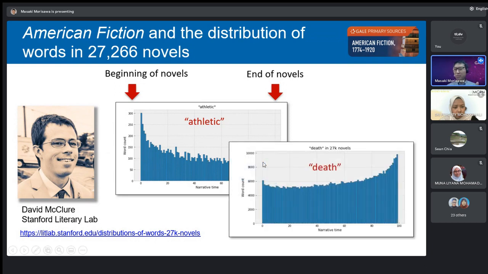Another interesting example would be death. Death appears less frequently at the beginning of the novels, but more frequently towards the end of the novel, which kind of makes sense. Maybe a lot of the heroes of these novels are athletic and really jumpy and happy at the beginning, but they face a lot of obstacles, and obviously at the end they all die. Of course, that's an simplification, but it was nonetheless a very, very interesting analysis. And again, we just sat there and said, wow.